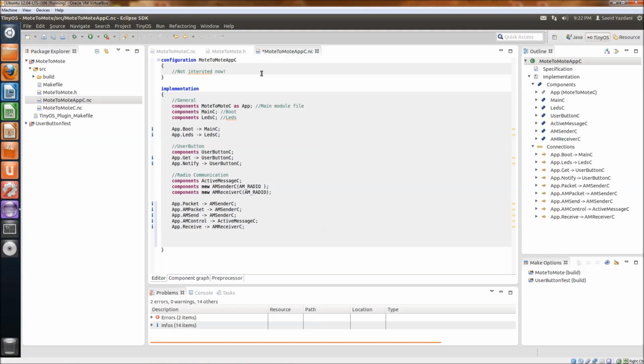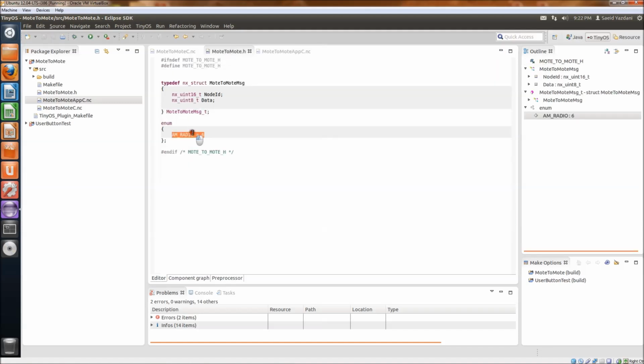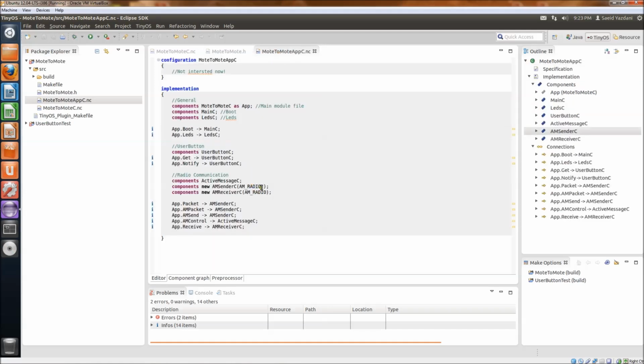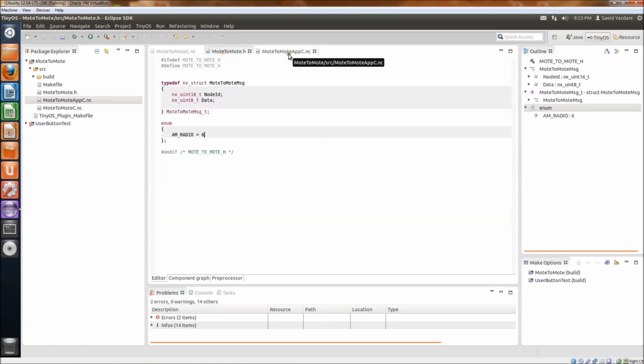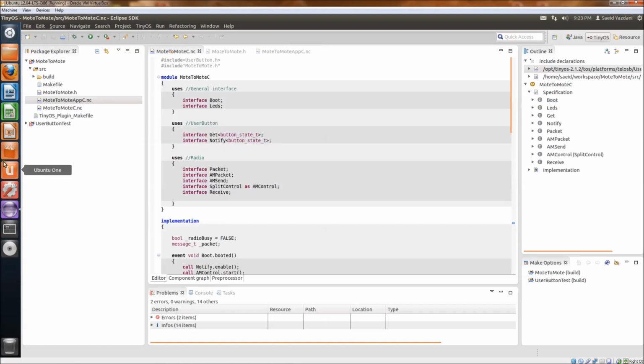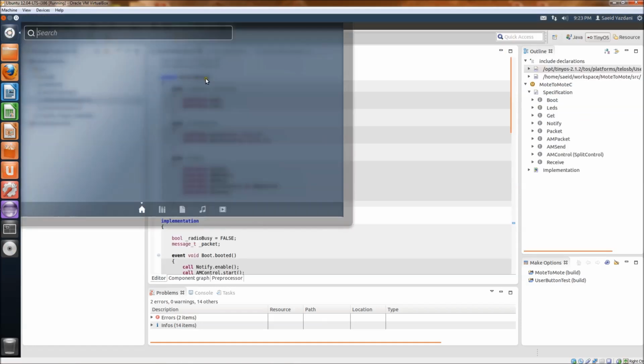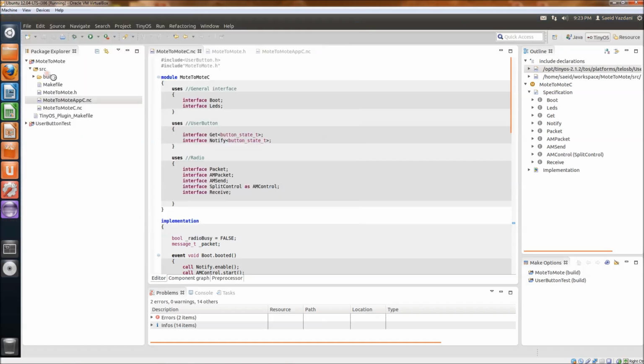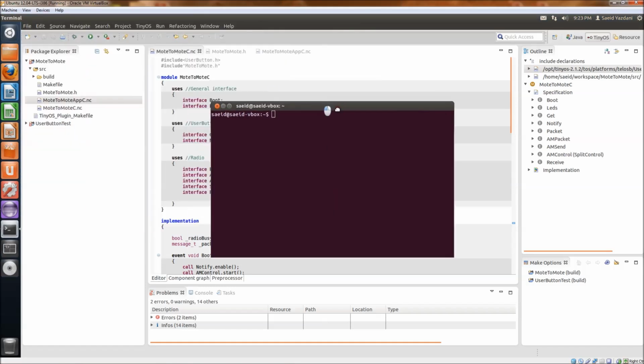Okay, now I don't see any problems here, so let's check again. So AM radio, let's make our code look better. Mote to mote. Okay, I think it's almost ready. I'm going to the command line and try to compile this, and if there was any error, we have to come back here and fix it.